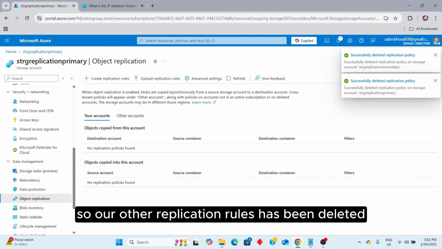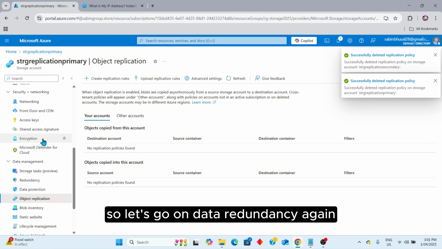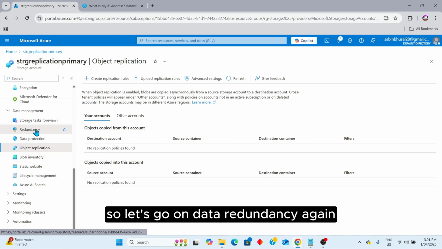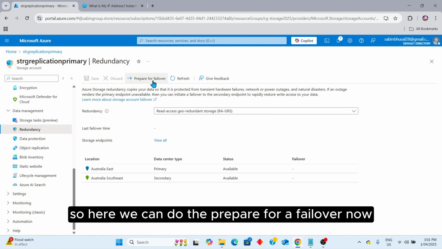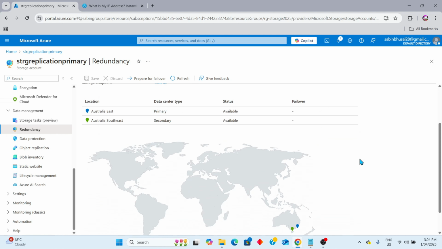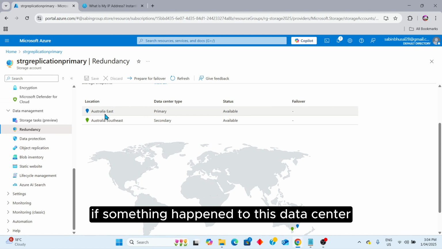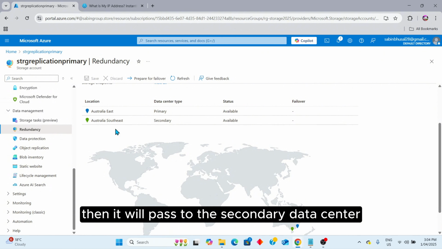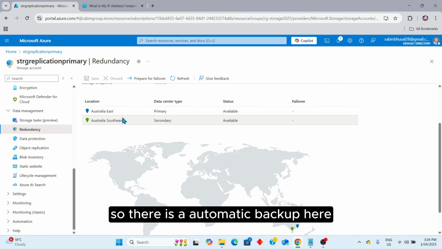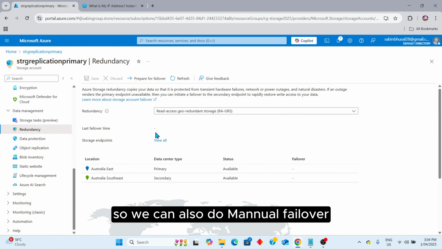Our object replication rules have been deleted. Let's go to data redundancy again. Here we can do the prepare for failover now. What it means is, if something happens to this data center, then it will pass to the secondary data center and we'll get the copies from there. So there is an automatic backup here. We can also do a manual failover.